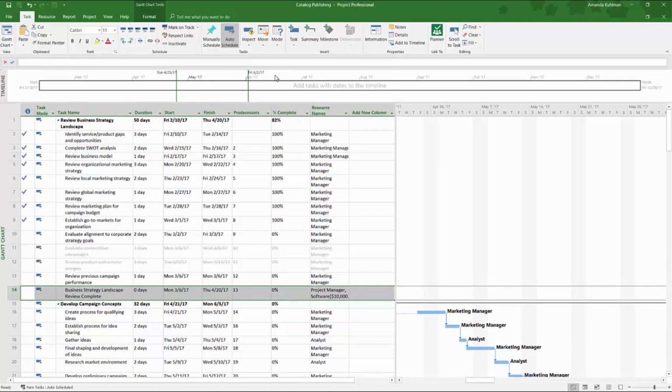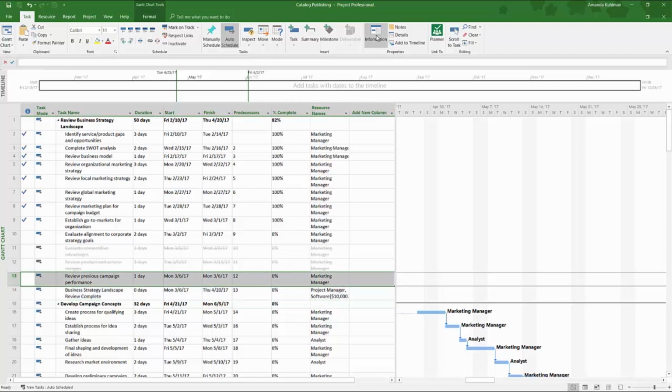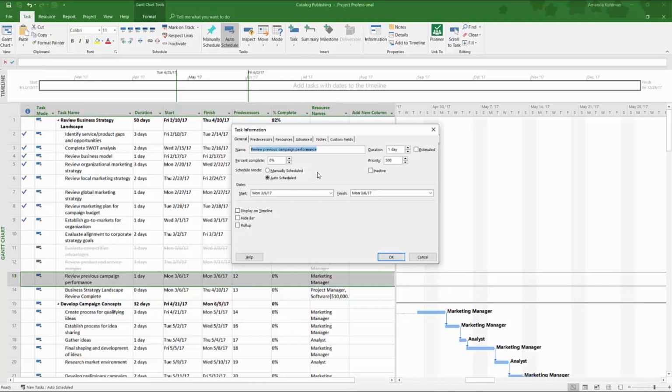I'm going to remove this milestone from my plan as I do not need it. And then the next section over here is the property section. This is where you can view the details about your project, about the tasks and the information and any notes that you have added to your tasks. So I'm going to select task number 13 here, click on task information, and here is where I can view, there are several different tabs and several different details that you can view for this task in itself.